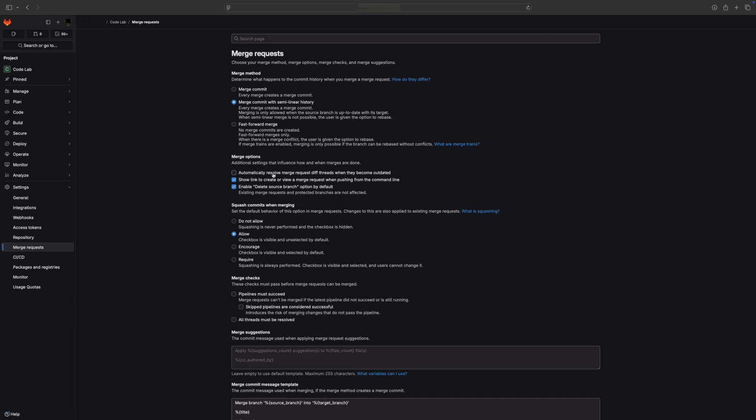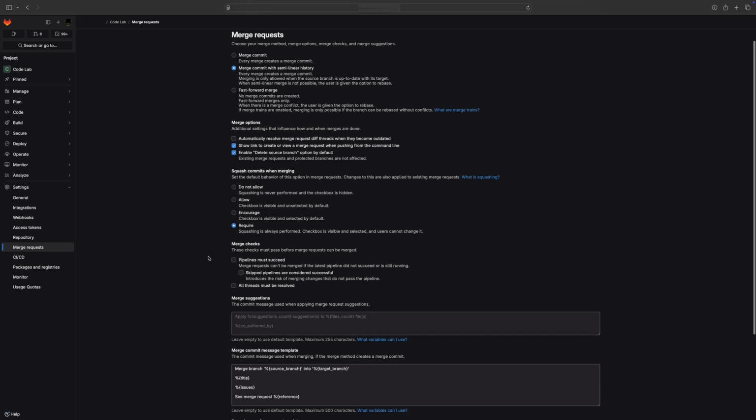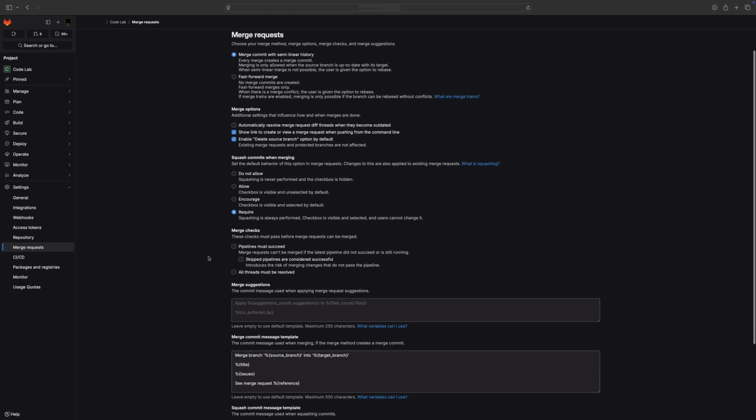Squashing commits when merging set to require. As you work on a feature branch, you often create small, self-contained commits. These small commits describe the process of building a feature, but can clutter your Git history after the feature is finished. As you finish features, you can combine these commits and ensure a cleaner merge history in your Git repository by using the squash and merge strategy. Pipeline must succeed, and all threads must be resolved.